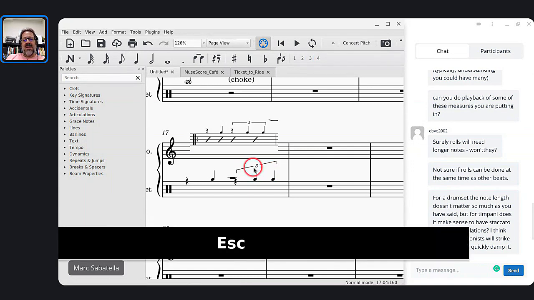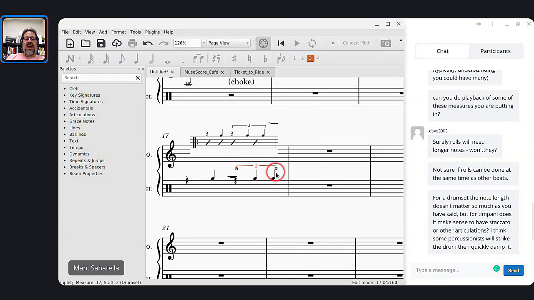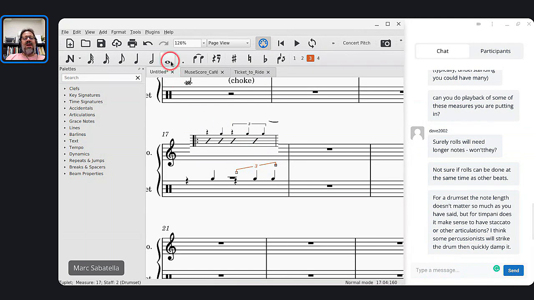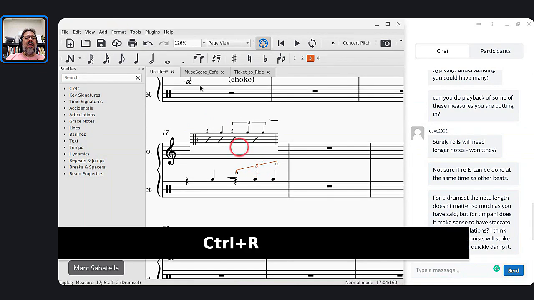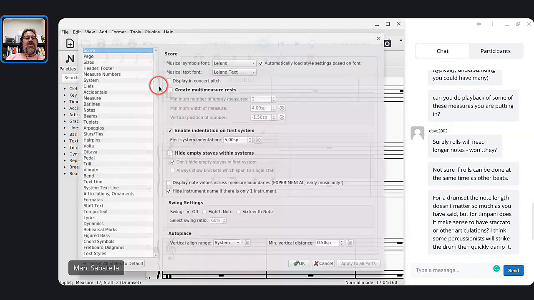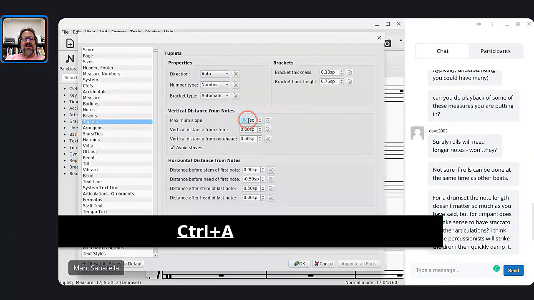I'll tell you what I did in the other thing. I cheated. If you want this thing to be straight, you would just have to drag it straight and kind of eyeball it. But what I did is I cheated. I said I'm just going to make all my triplets be horizontal, and there's a style setting for that. So let me reset this guy now, and then I'm going to go to Format, Style, Tuplets, and then maximum slope 0.